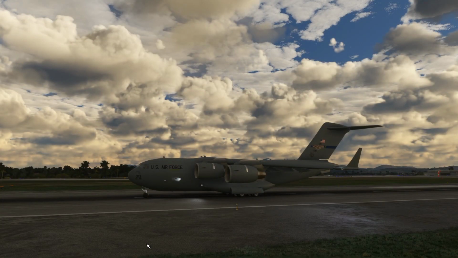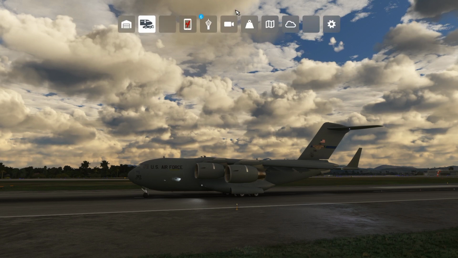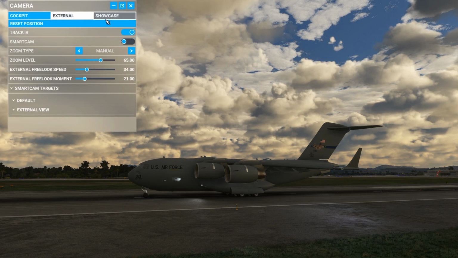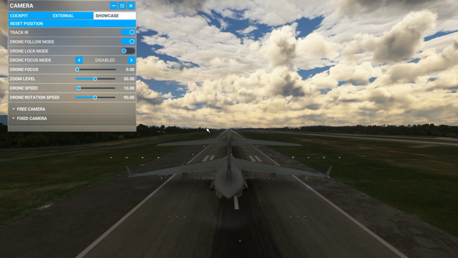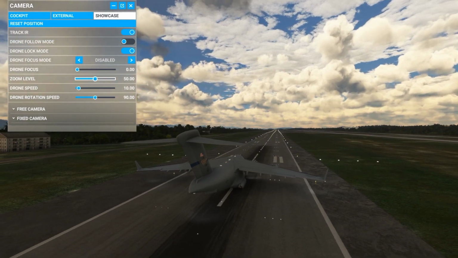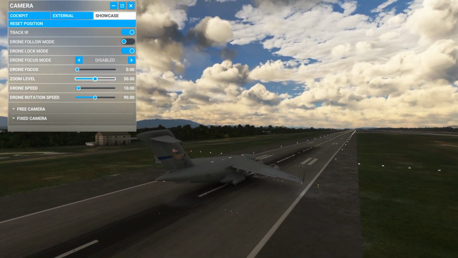What I do, basically, I go to the top, the in-game menu here, click on camera, and I go to showcase. And when you go to showcase, the camera automatically defaults at this angle. The very next thing that I do is I switch off the drone follow mode and I put on the drone lock mode. In that way, I can pan the camera to where I want it.